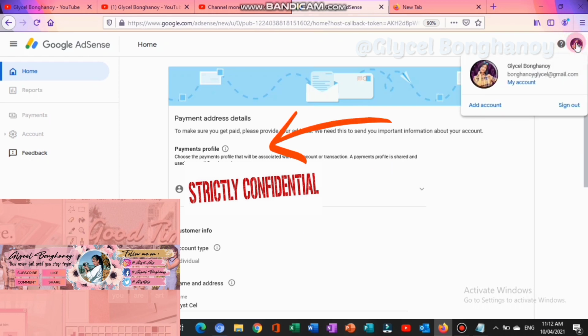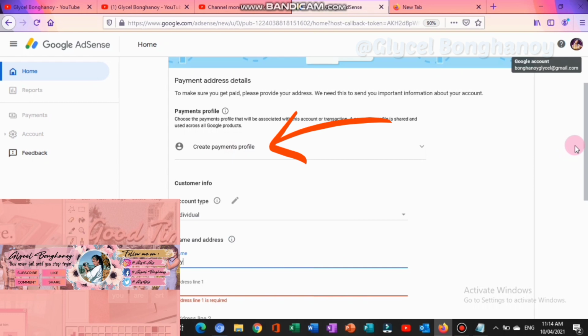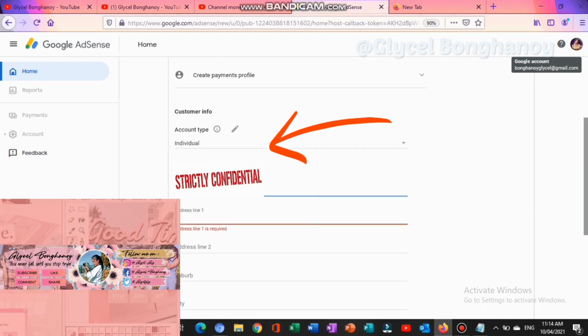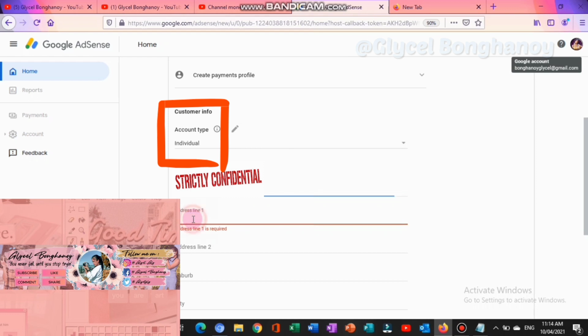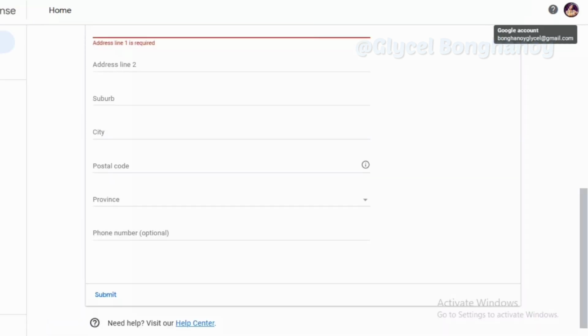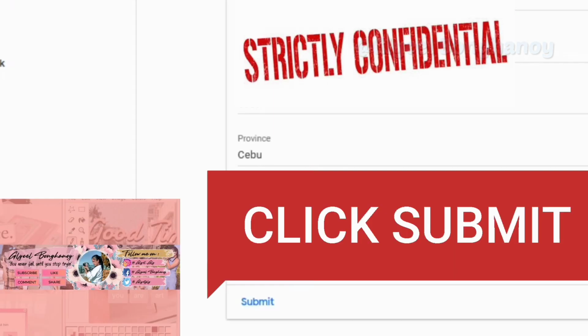And after that, mag-fill up ka ng payment address mo. Ganyan. Tapos, ang nakalagay dyan is your complete name, customer info, account type. Ilagay mo lang yan sa account type, individual. And then, may address line 1. Tapos, address line 2. Tapos, suburb. Yung suburb is, barangay mo yan. And then, city, postal code, province, and your number.